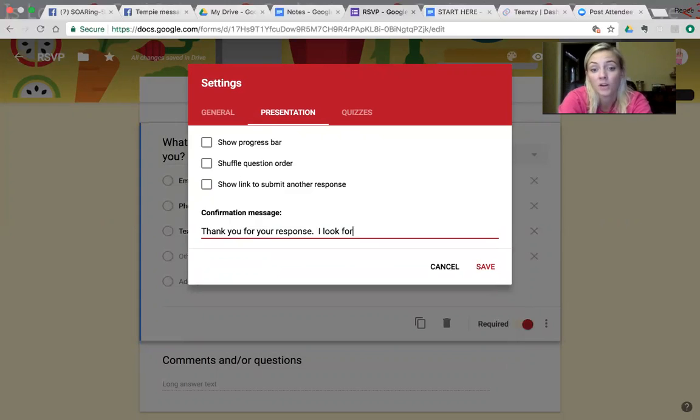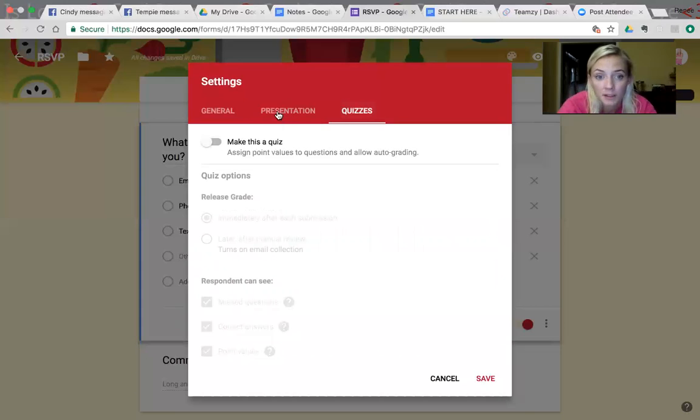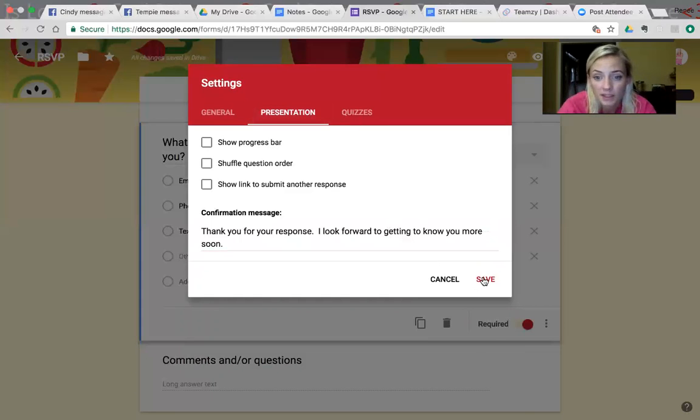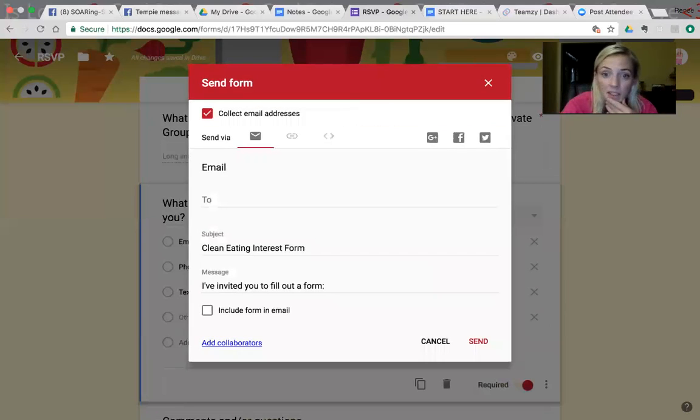I look forward to getting to know you more soon. And then you don't want to make it a quiz. I don't think that's necessary for this. And then hit save. You can add videos, add images, add title descriptions, add sections, but it's not necessary. I just leave it like this. And then you can preview it if you'd like, or you can just hit send.